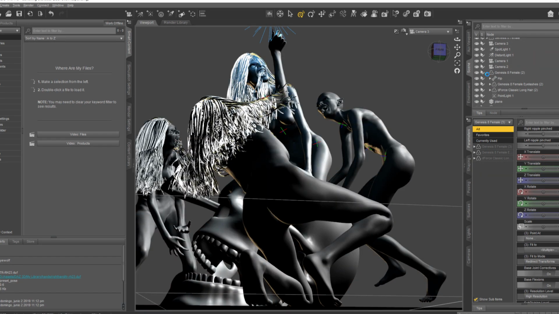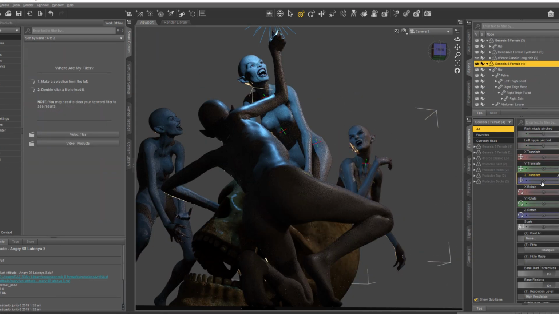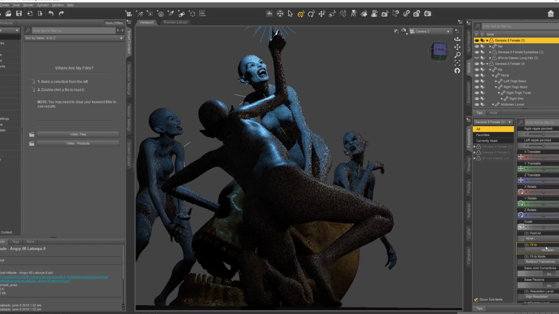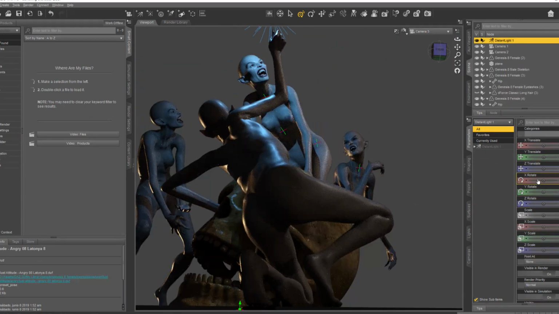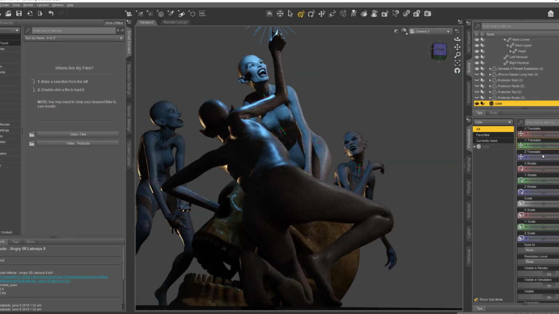Just don't want all of it to look the same. But these are going to be background figures, and I'm not even gonna render them at the same time. I'm gonna do two different renders so I don't have to worry about masking in Photoshop.